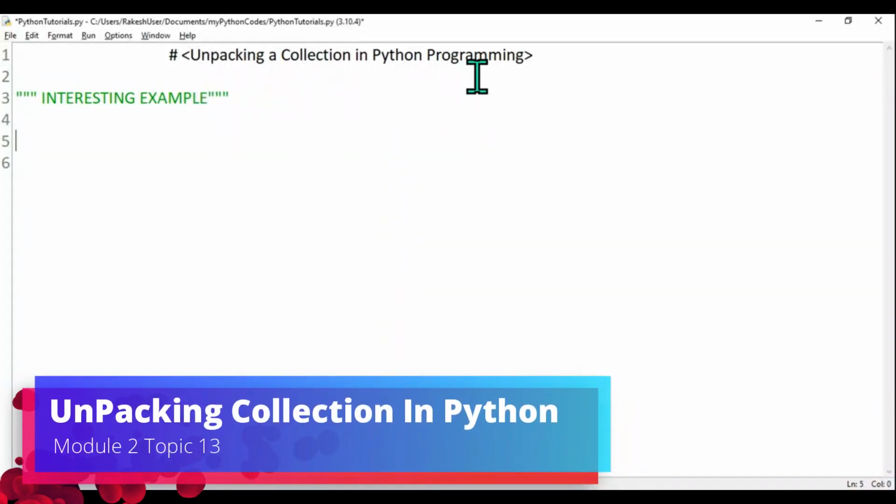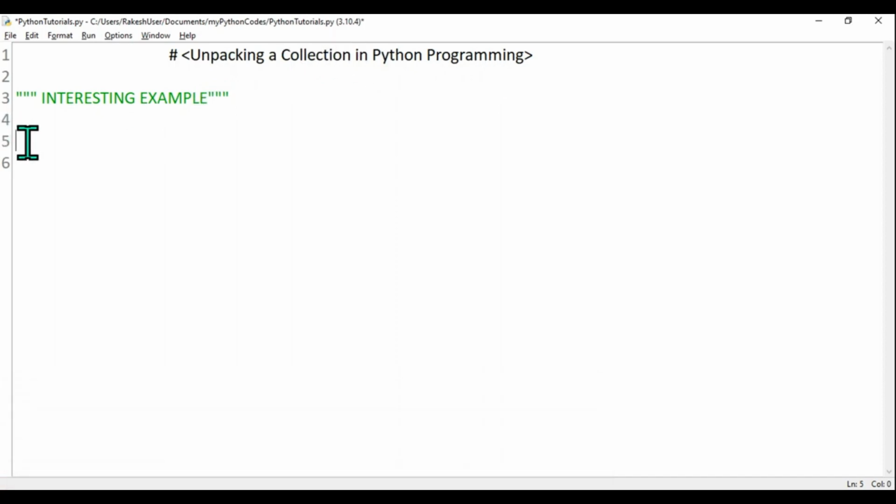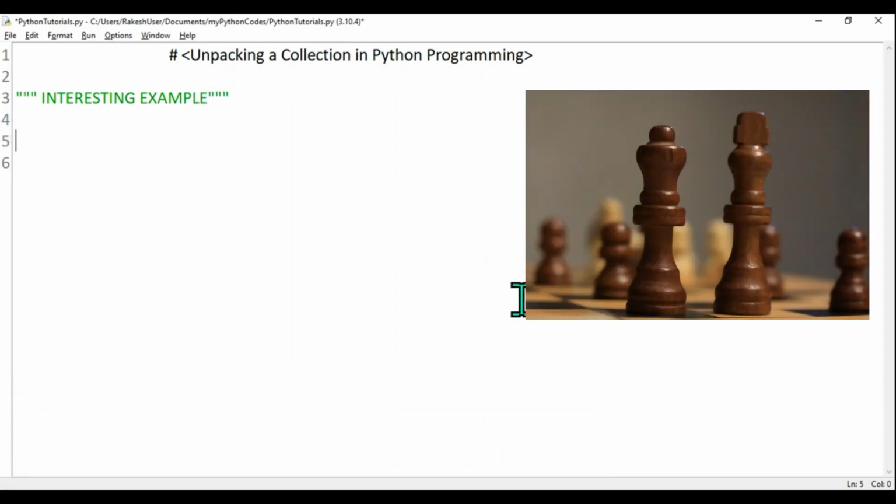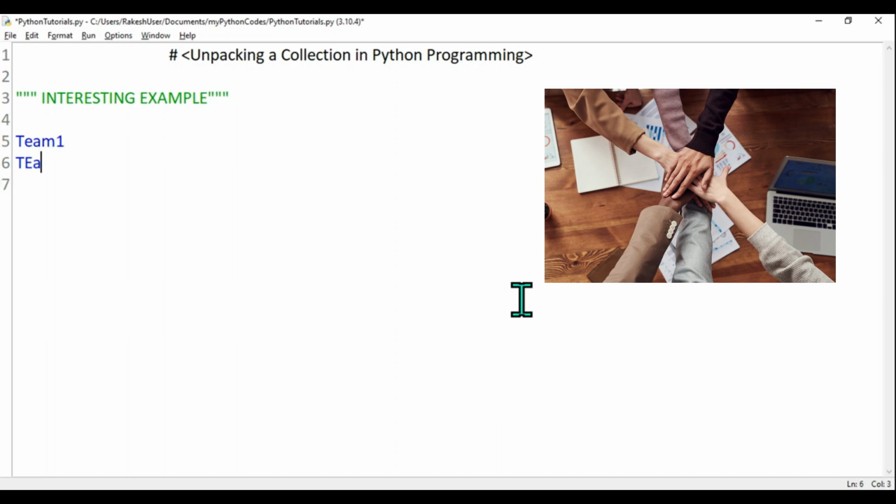Packing a collection in Python programming. So what is a collection first of all? For this, let's say there is a game, there's a tournament happening, there's a chess tournament happening, and there are 2 teams called team 1, team 2. So when there's a team, there are multiple people. So that is where you have to use a collection, right?